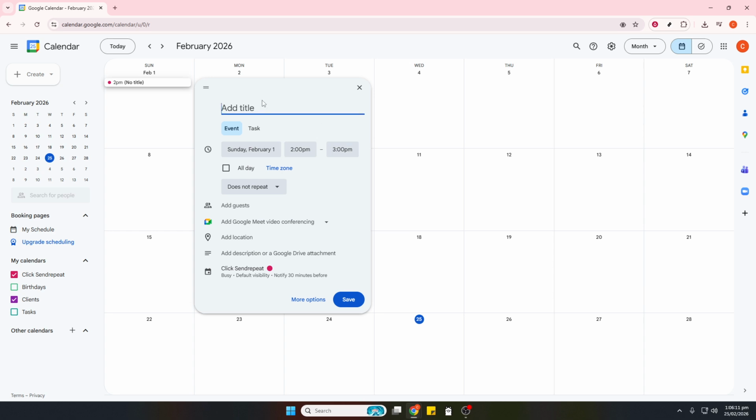For anything that happens regularly, use recurring events. Open an event and set it to repeat. Create a Sunday evening weekly planning session, a monthly budget review, recurring client check-ins, and your gym schedule. Choose the cadence that matches your routine, weekly, monthly, or custom, so your calendar builds your habits for you.